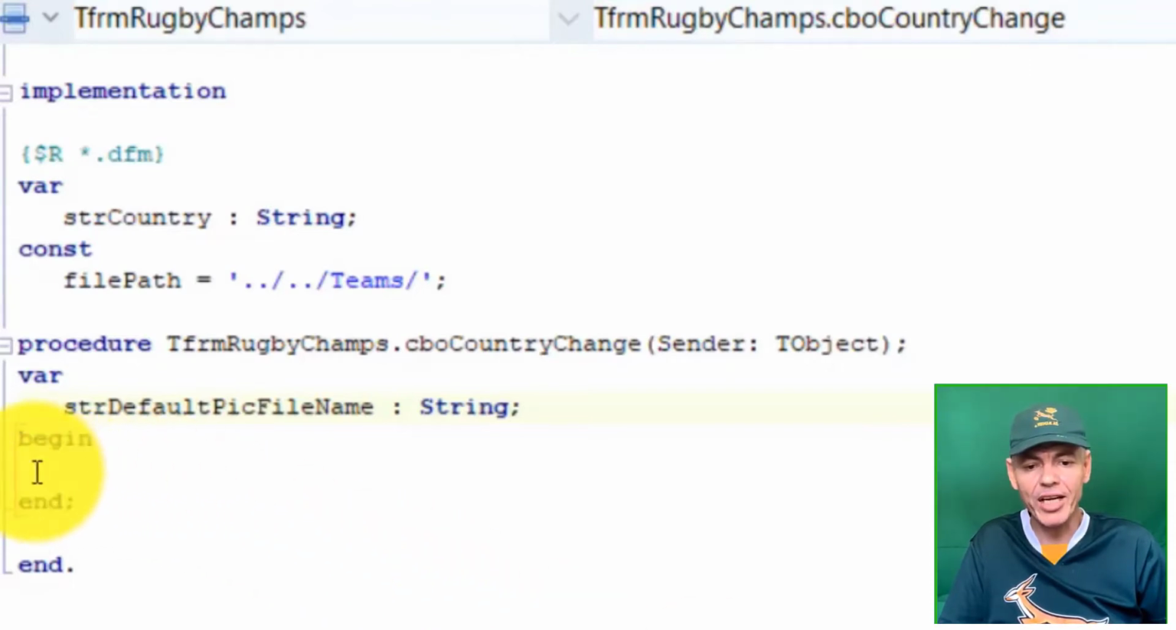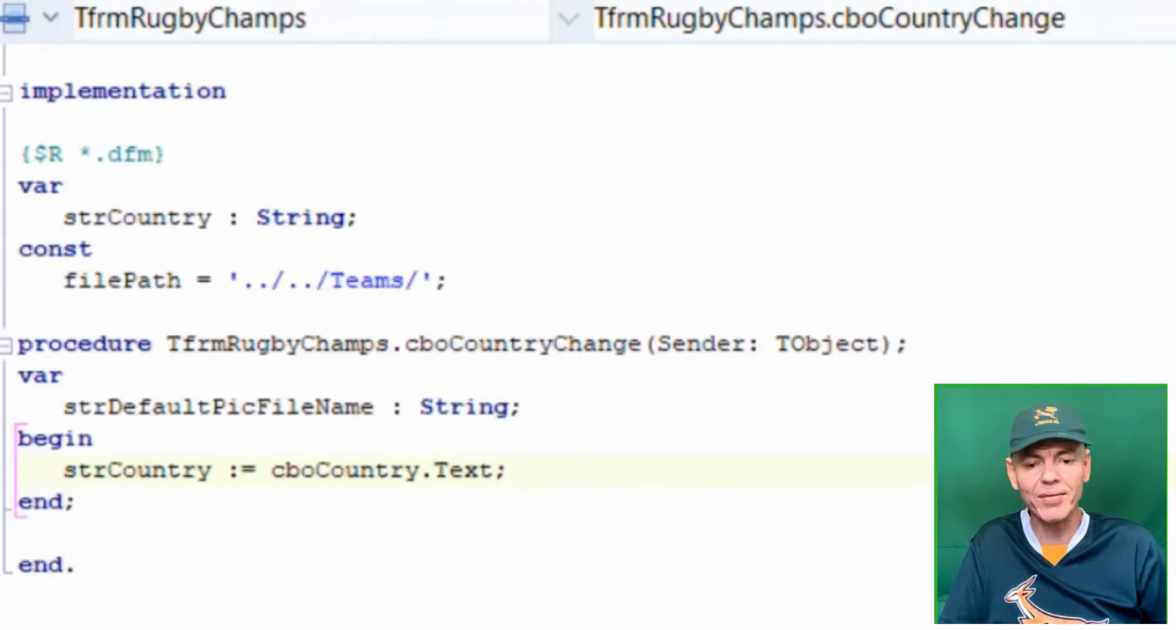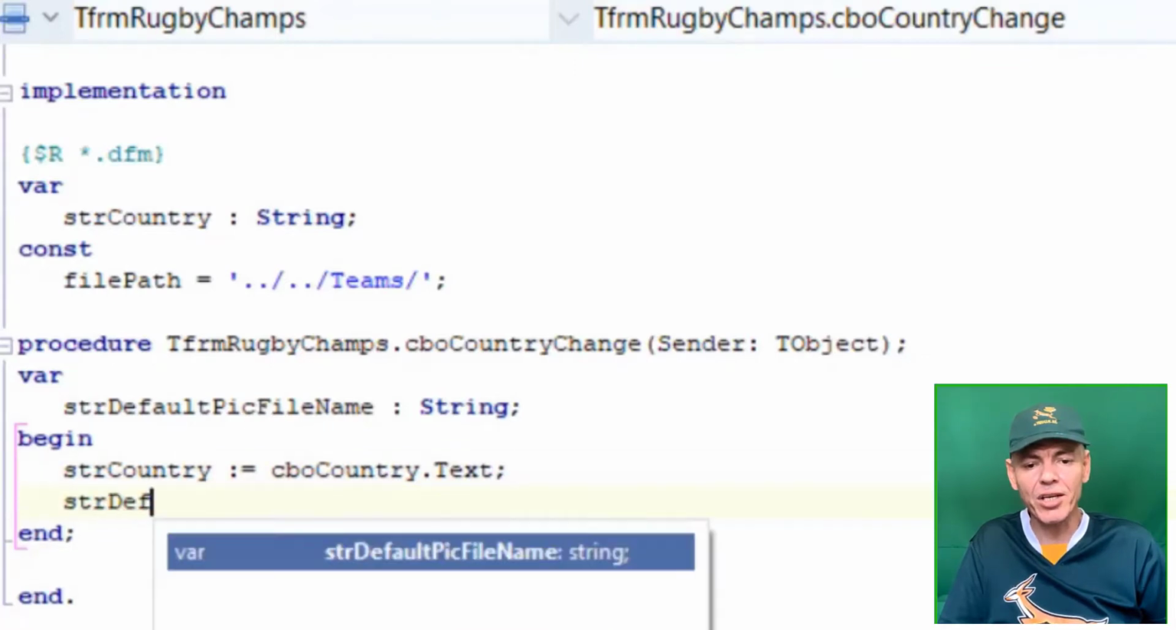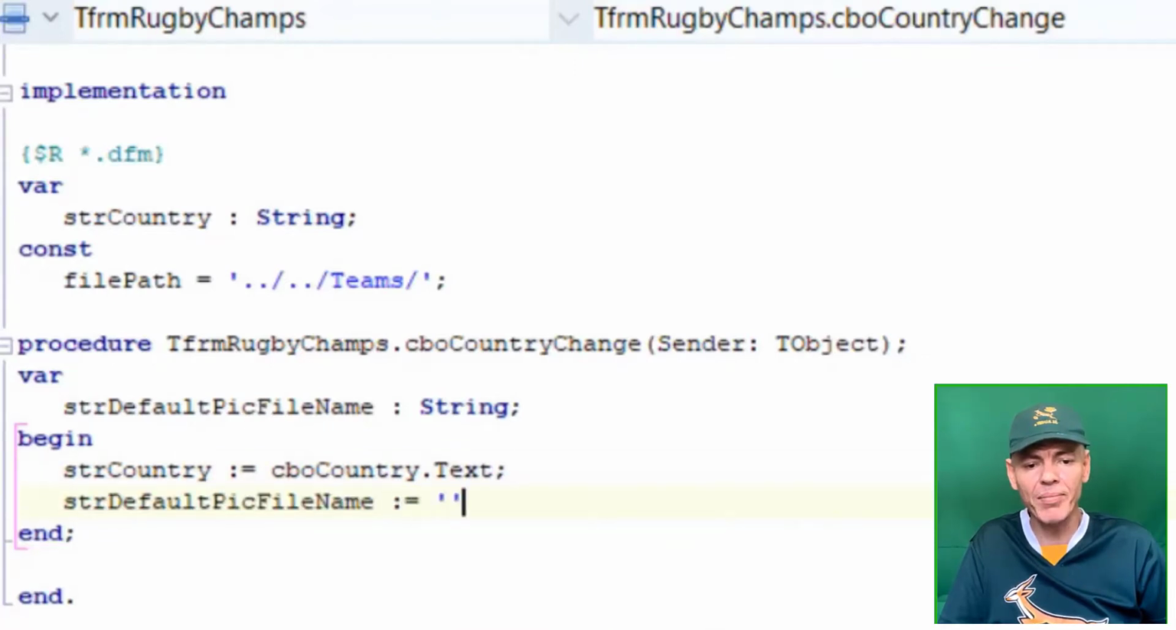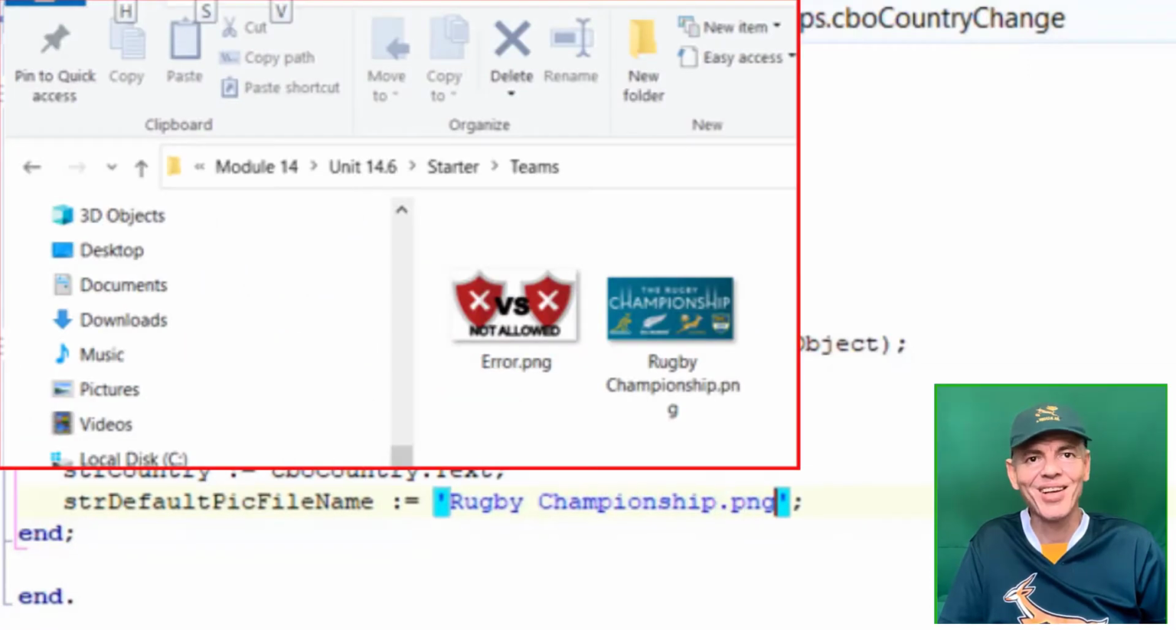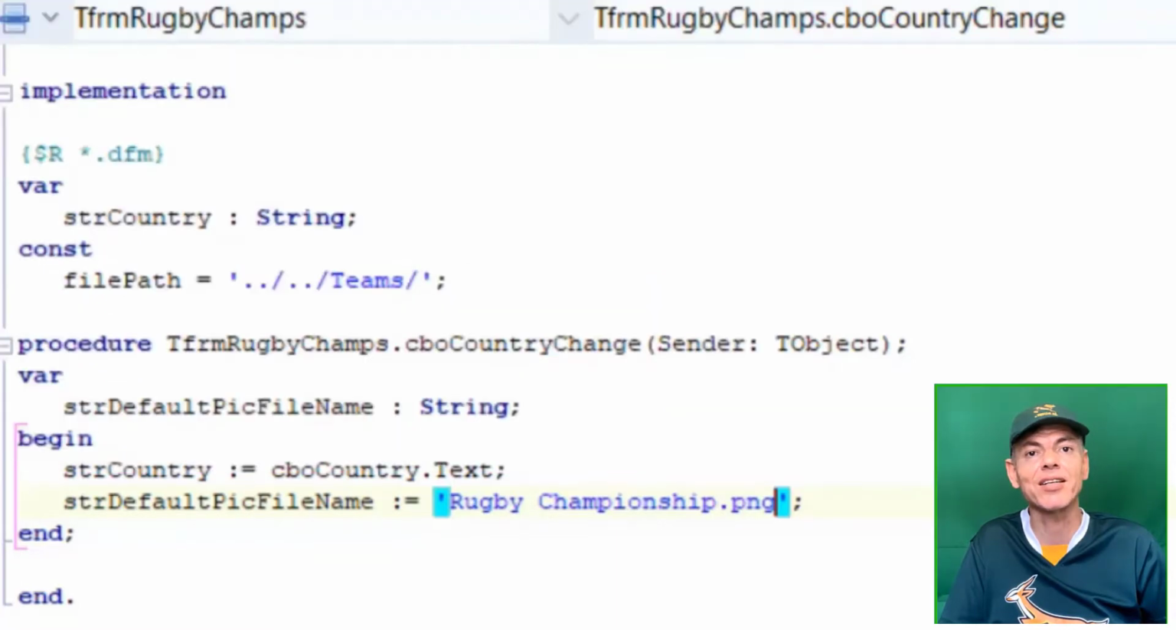Go under the begin statement and type strCountry equals cboCountry.Text. On the next line type strDefaultPickFileName equals Rugby Championship.png. You must type it exactly as it is named in the Themes folder. You must have spaces where I have spaces and uppercase letters where I have uppercase letters.